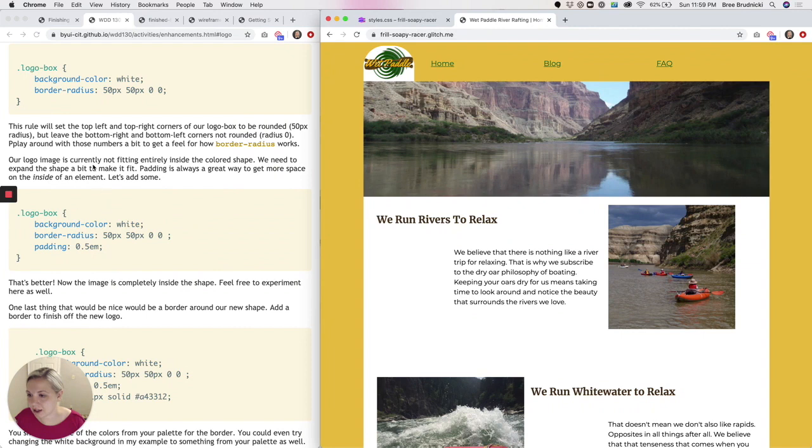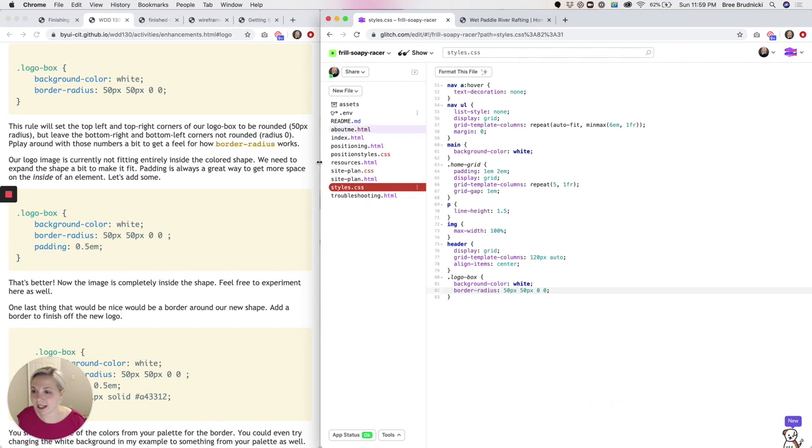Okay, and actually it talks about this. Our logo image is currently not fitting entirely inside the colored shape. So we need to expand the shape a bit to make it fit. Padding is always a great way to make more space on the inside of the element. So let's add some.